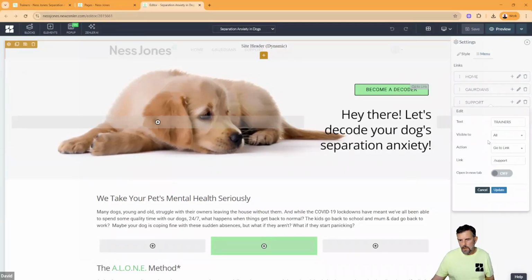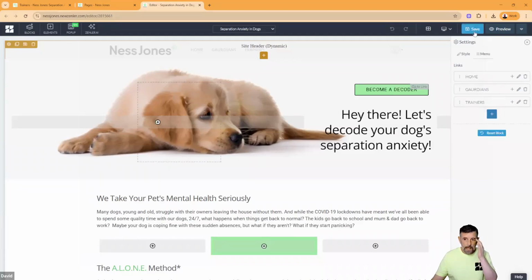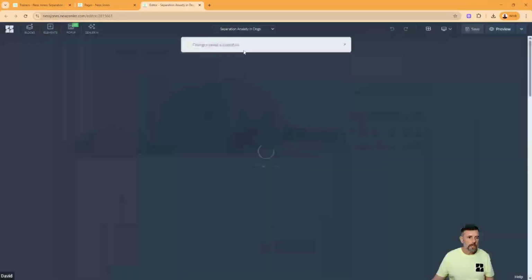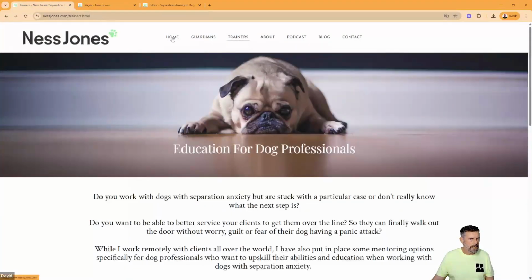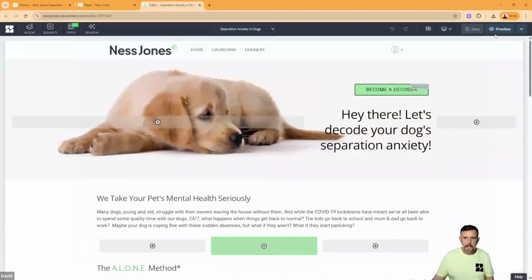Visible to all. Notice that as well. You can have this visible to logged in users or logged out users only, or all. So I'm now going to paste that in there and click update. And now I'm going to save it, and we're going to check that we can jump between these pages. Now I'm just going to look at Ness's site. She has got home here. That's good.